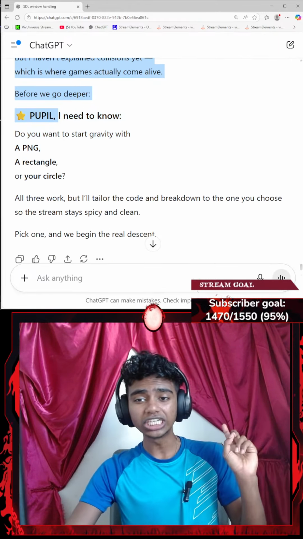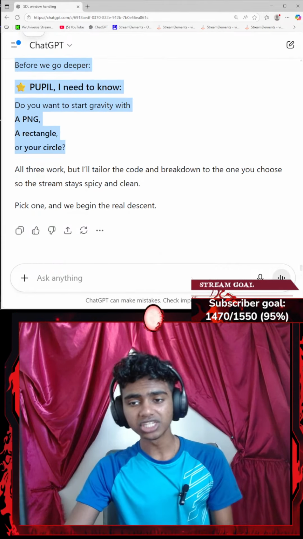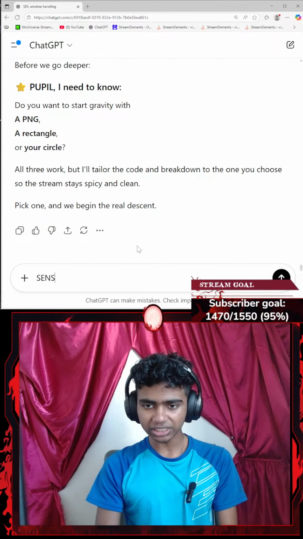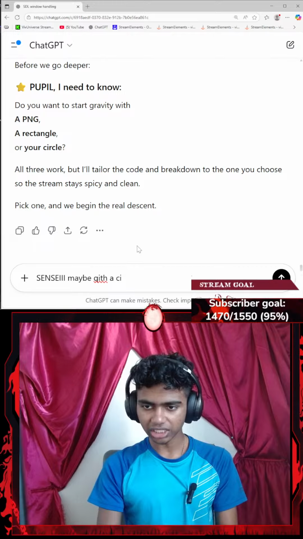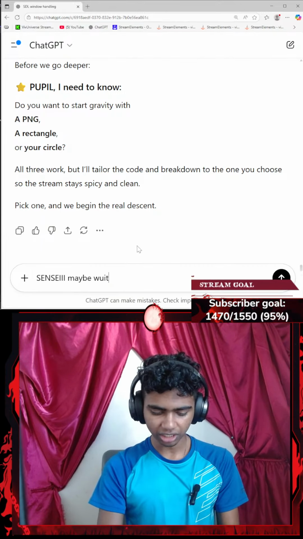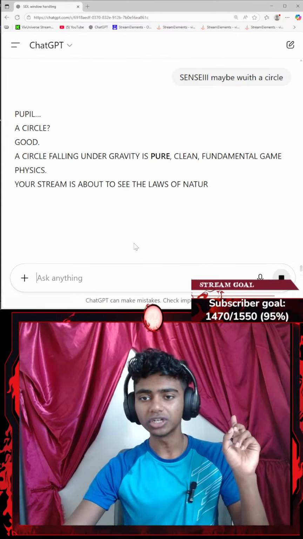But before we go deeper, people, I need to know, do you want to start gravity with a PNG, a rectangle, or a circle? Honestly, let's go with a circle, because I feel like a circle might look much cooler.